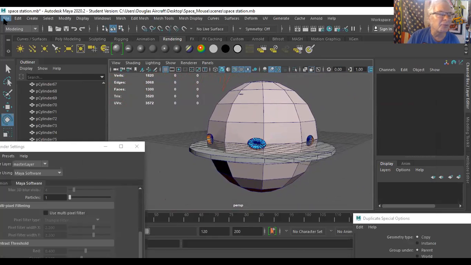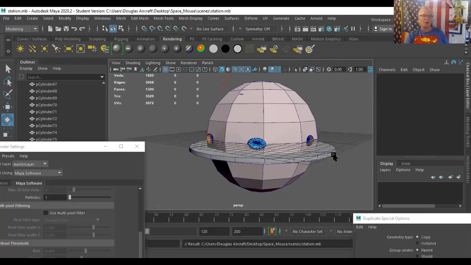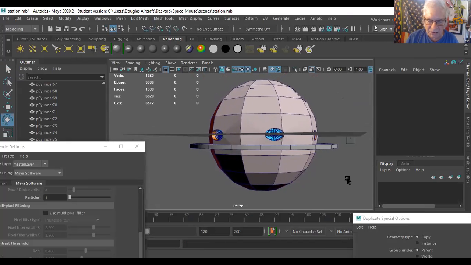Going to save this. Space station. I think I'm just going to call it station. And save. Now, when I was working on your switch, Kyle, I just went to a certain place where I was adding textures where the whole thing broke and it added all sorts of weird polygons, which was a glitch in Maya. So you want to definitely save different versions as you go along so you can go back if that happens. It was just a glitch where I couldn't fix it.